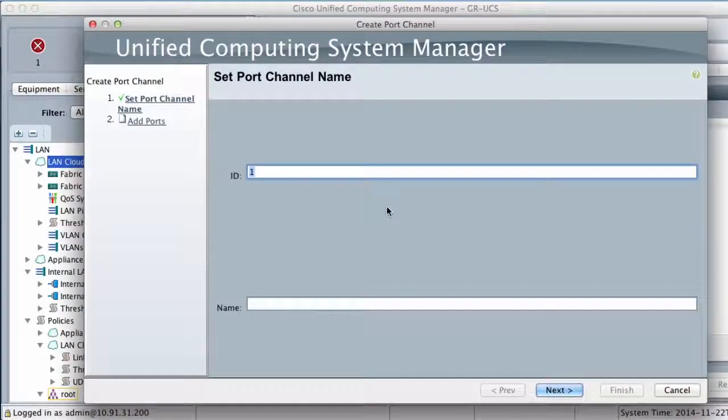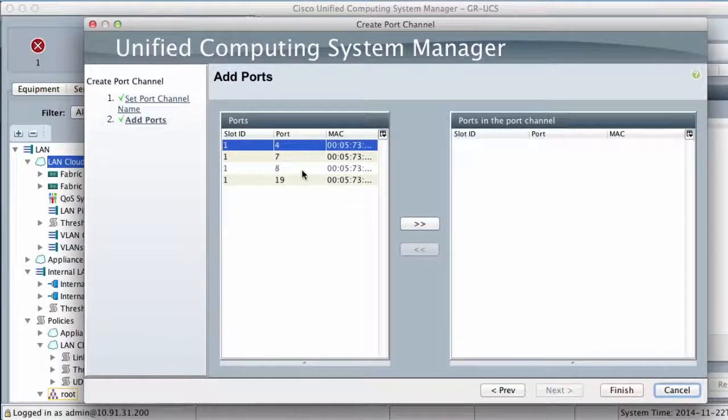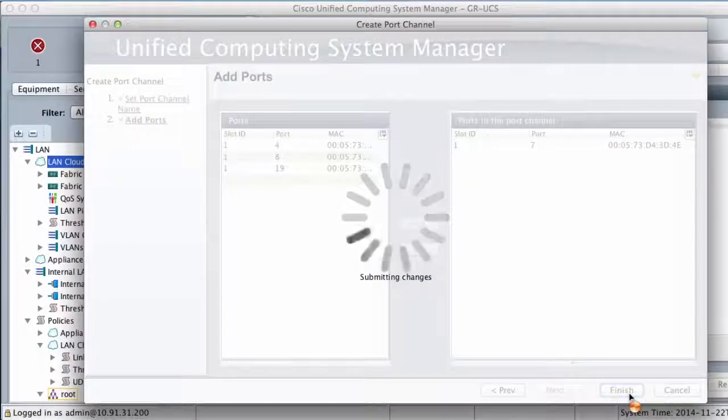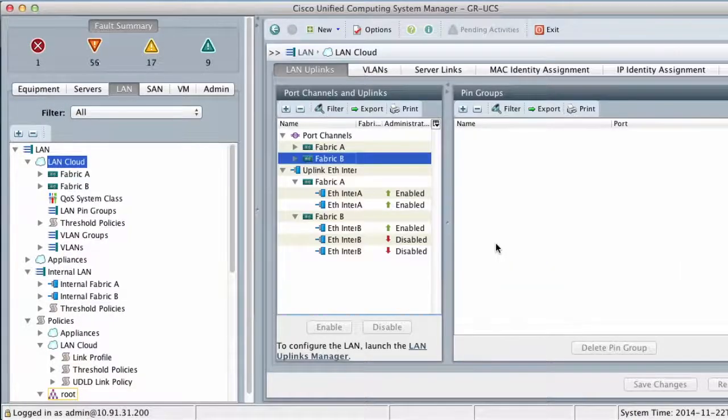Create a port channel 99, select next, finish, and I'm all set. So I now have port channels on both the LAN uplinks and the storage uplinks. And once again, these configurations have to match on both the UCS side and on the storage and network side. Please join me for the next lesson, verifying server, LAN, and SAN connectivity.